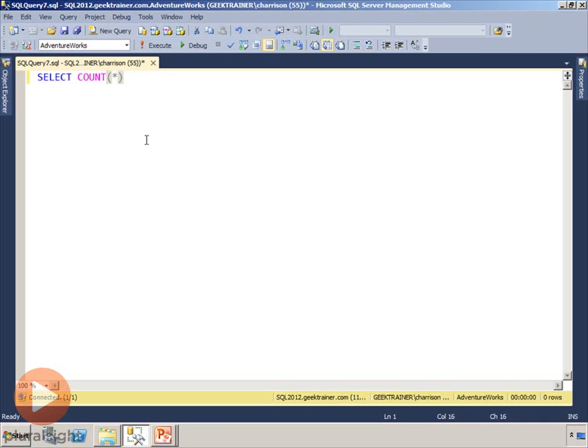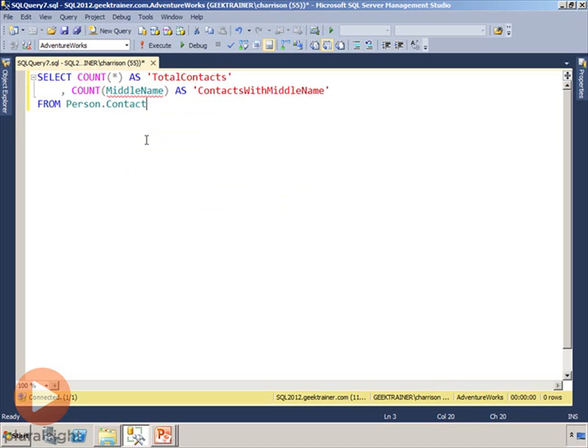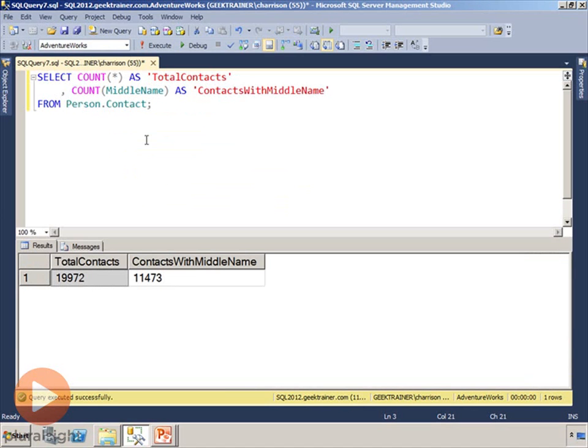So I'm going to say count star, and let's go ahead and alias this as total contacts. And then let's say count, and then middle name, as contacts with middle name, from Person.Contact. And now you'll notice that we've got 19,972 total contacts and then 11,473 that have a middle name.